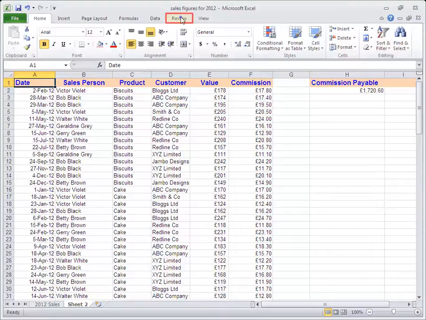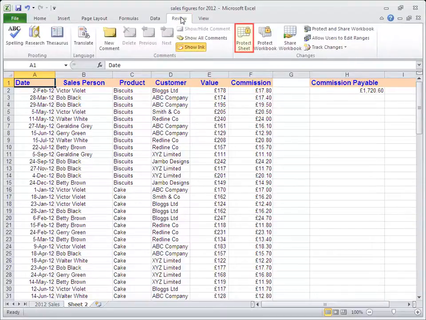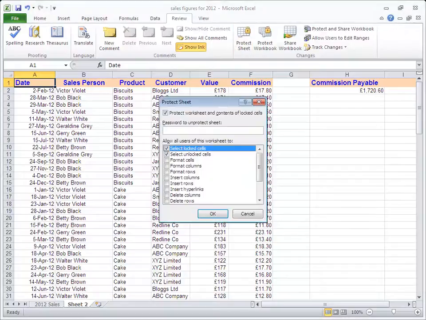Select the Review tab and then click the Protect Sheet button in the Changes group. This is slightly confusing, but read what it states. You can allow users to select cells, but this does not mean that they can change their contents. You can also select any of the other tick boxes, such as Format Cells or Insert Columns, that you want to remain functional when the worksheet protection is operational.